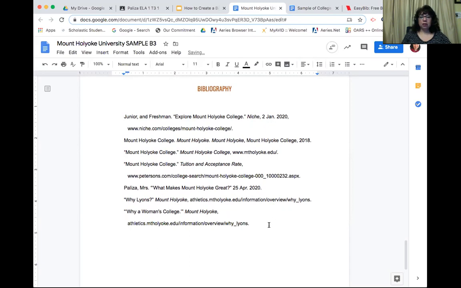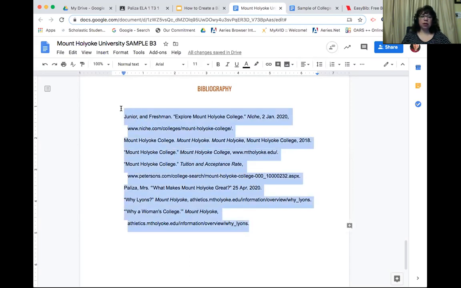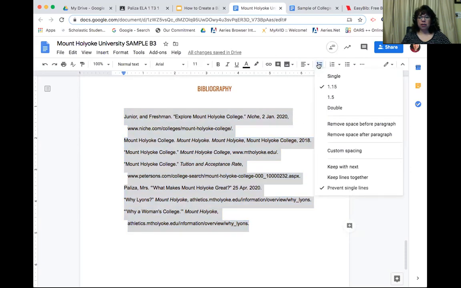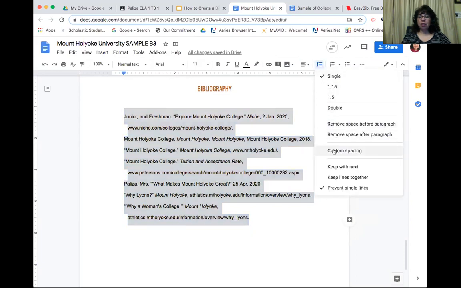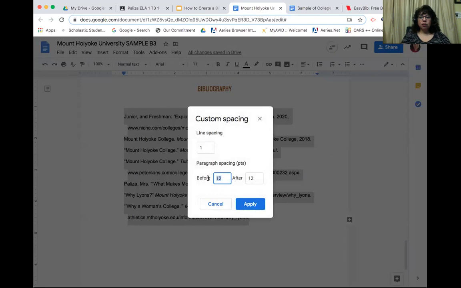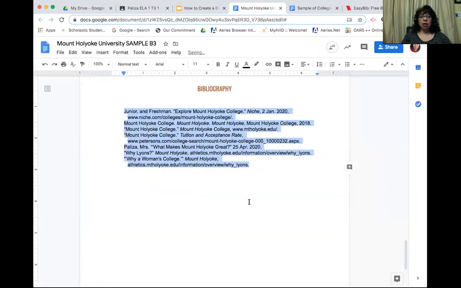Now, that looks a little confusing. So now you have to click and drag. Go where the up-down arrow is for line spacing. You're going to click Single first. Go back to the up-down line spacing and go to Custom Spacing and change these to 0. The before and after are zeros. Apply. Now it looks even more crunched.